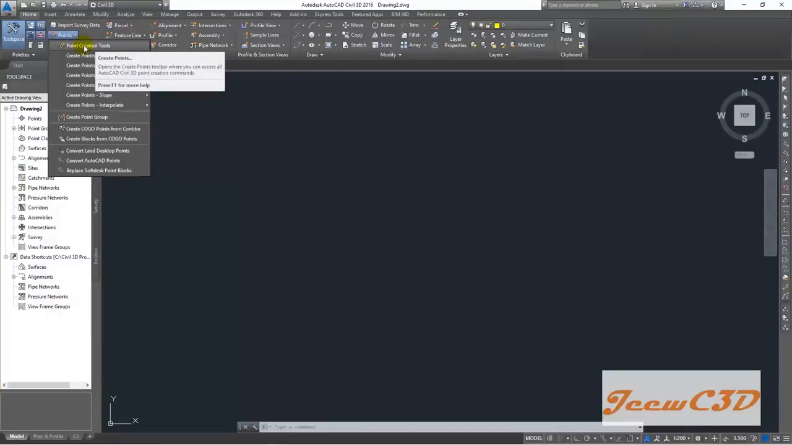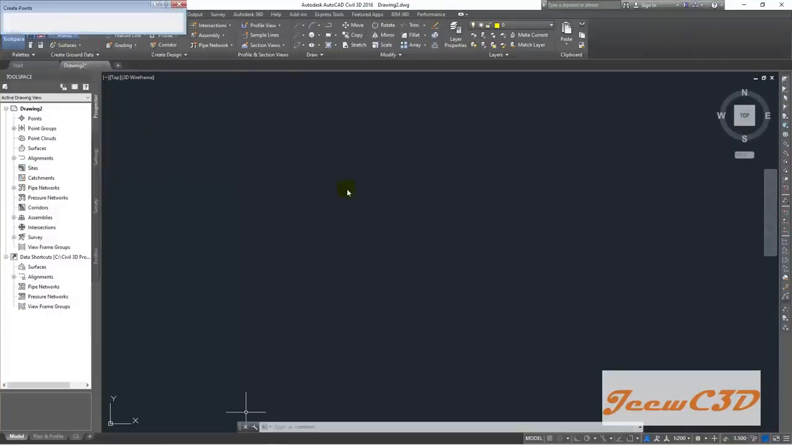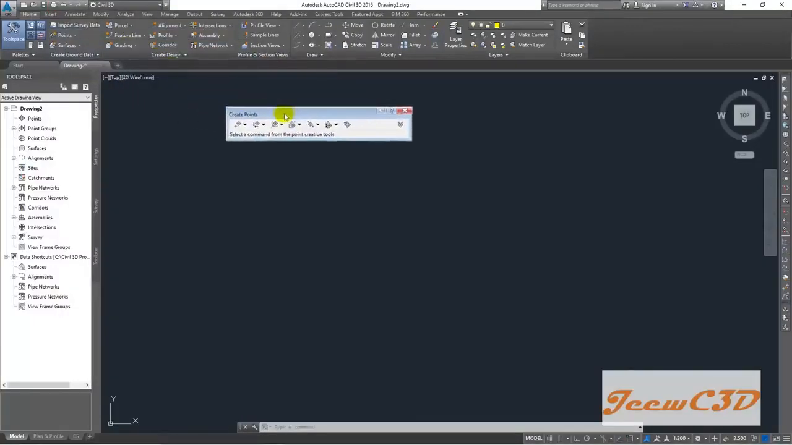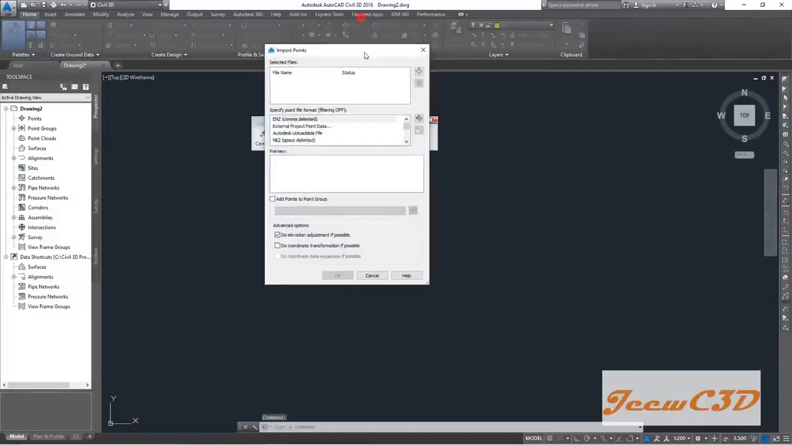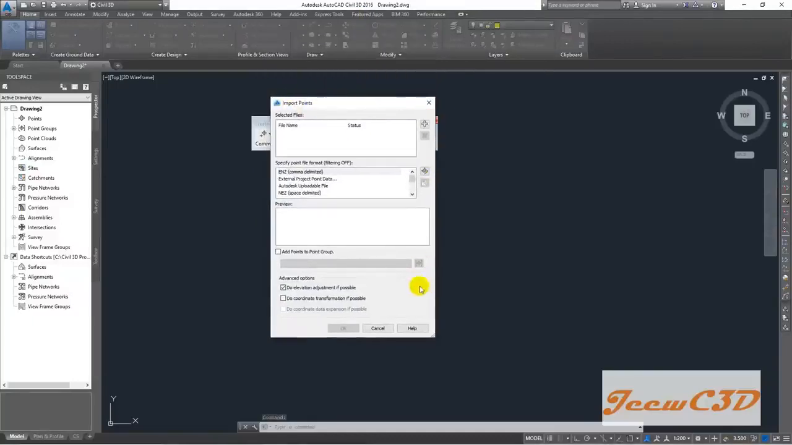You go to point creation tools. Then a small bar will appear. You can drag it here. Then you click this button, the import points button. Then another small window will appear, that is the import points window. Then here you can select the files.